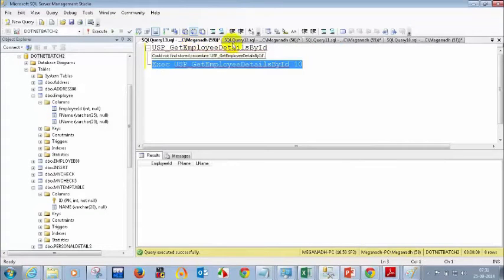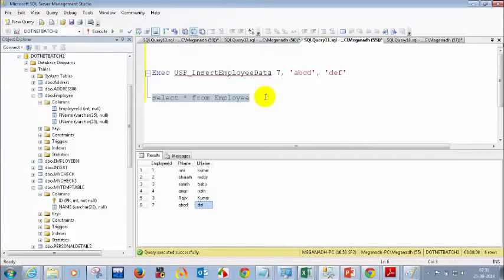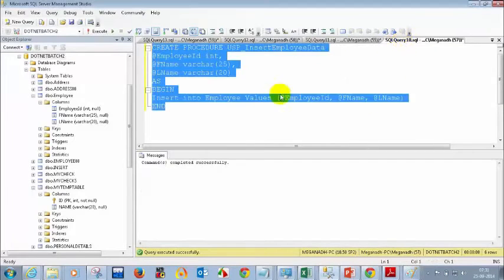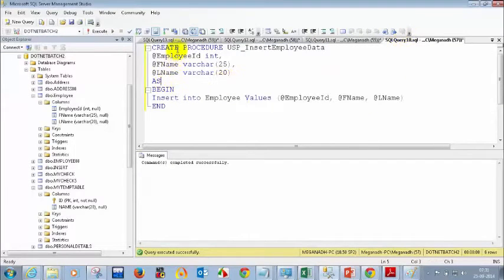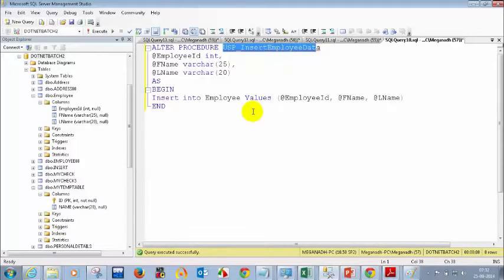Now let's go back to this stored procedure, insert. Okay, this is the one. Instead of create, I need to make it alter, because I'm altering the stored procedure. So I'll change it to alter, and keep the same name here. What I need to do is check whether the employee ID is already there in the database or not, right?